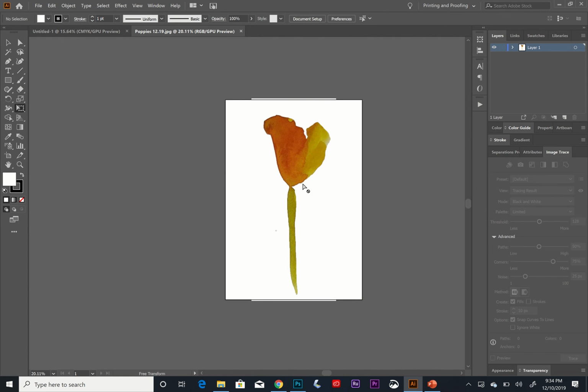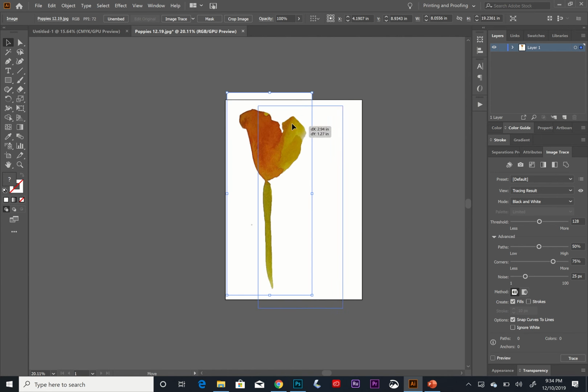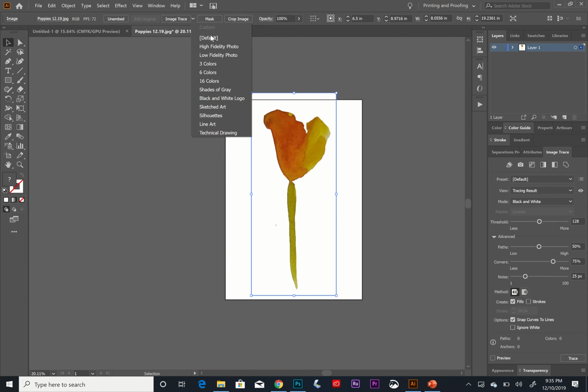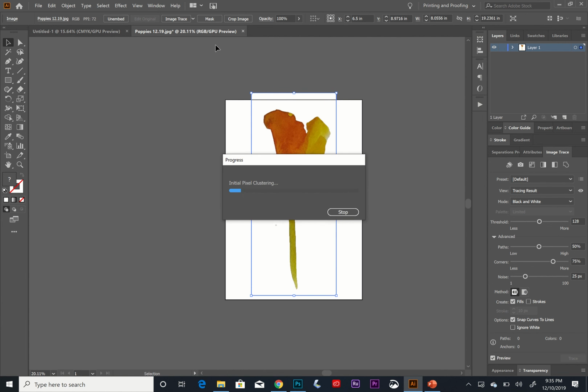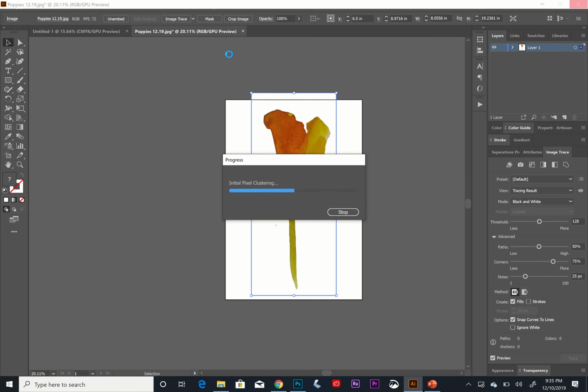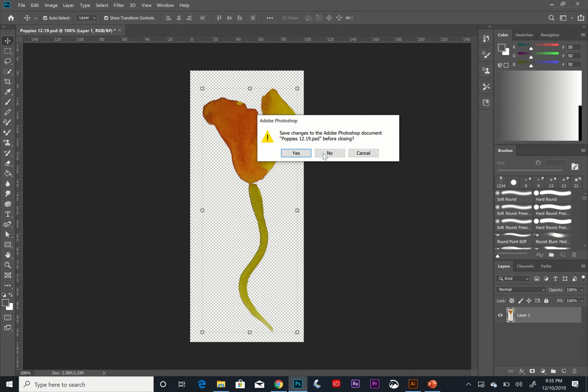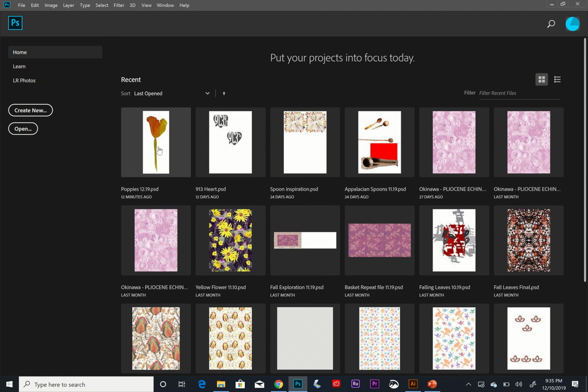So given that this image is the way it is on a 13 by 19 background, I need to live trace this. I'm going to live trace this as a high fidelity photo, or image trace this. It takes just a minute. While it's doing this, I'm going to close this without saving it. No, because I want my file to look like this.